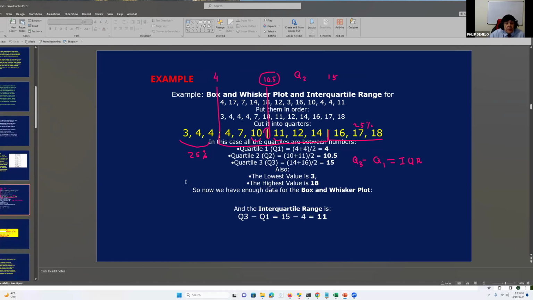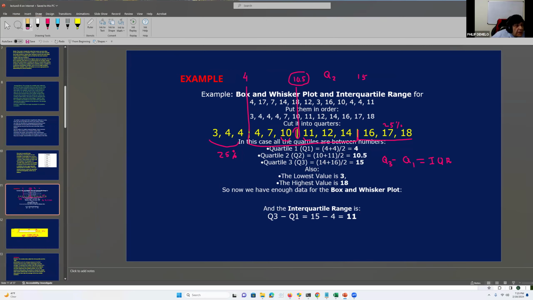I just would like to refresh your memory about quartiles. This is from the last lecture, and I would like to once more refresh your memory about that. When we have a data set, for example, 3, 4, 4, 4, 7, 10, 11, 12, 14, 16, 17, 18, we at the beginning need to put them in order, because the original data set was 4, 17, 7, and so forth. It's a very, very simple program in Python. All right, so with that we have that ordered data set.